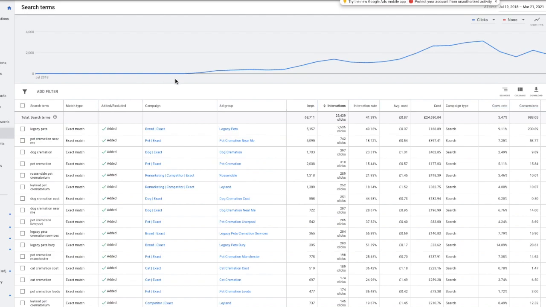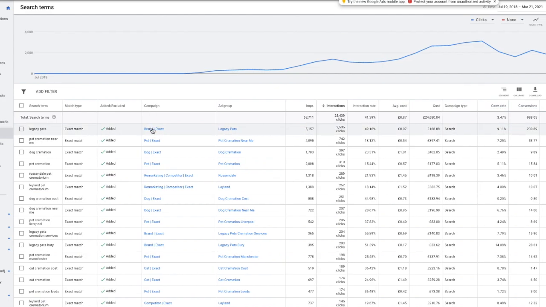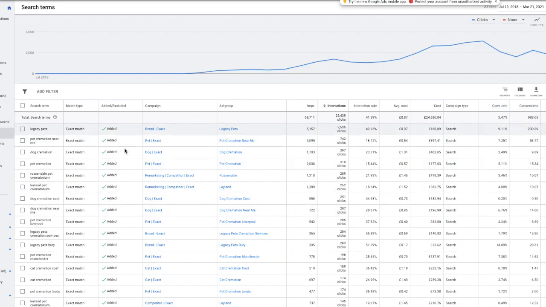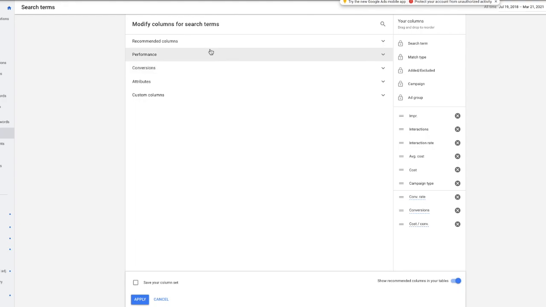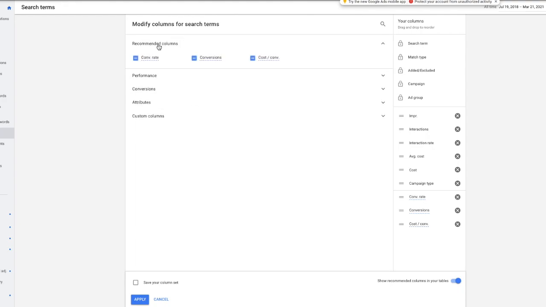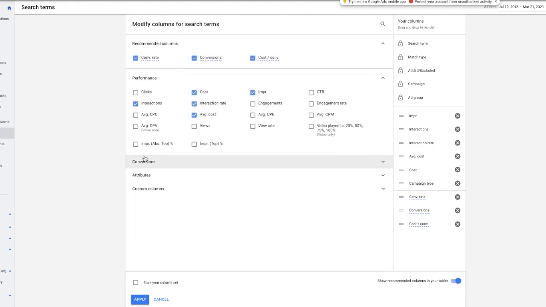Now today I'm looking at an account for Legacy Pets, and so these are a cremation service for your pets, and we're going to have a look at the keywords that have been matched out and triggered the search terms. So let's just make sure we've got all the columns that we want in place. So as always, if you want to adjust columns on the report that you're looking at, you can hover over here to this column section and you can take a look at the additional areas that you can add in. So you can see the breakdown of what we've got.